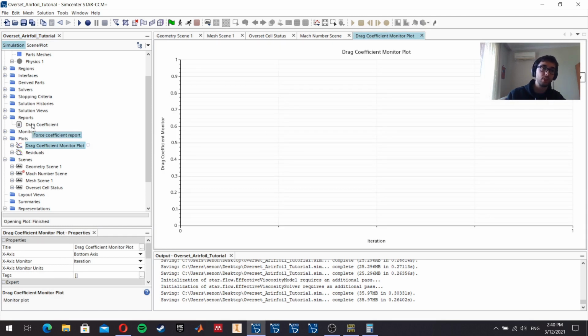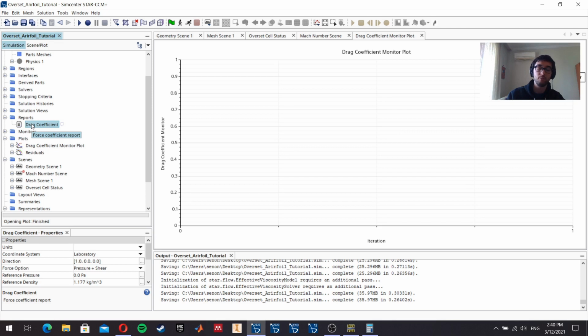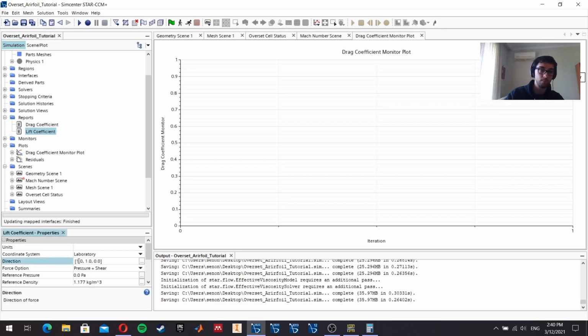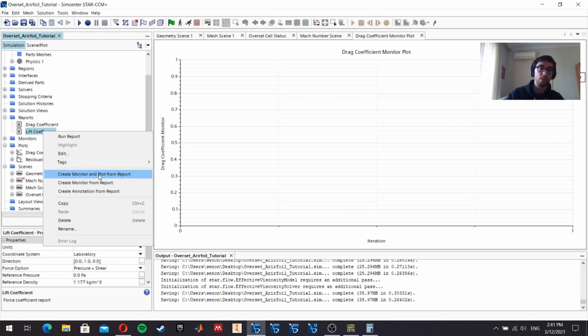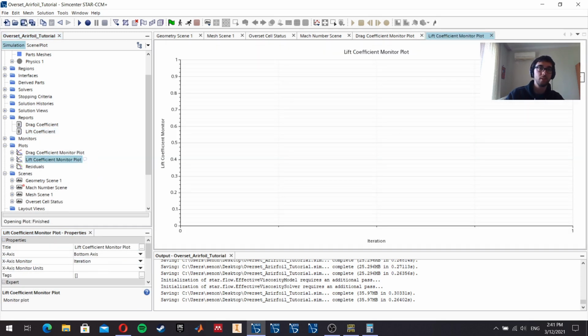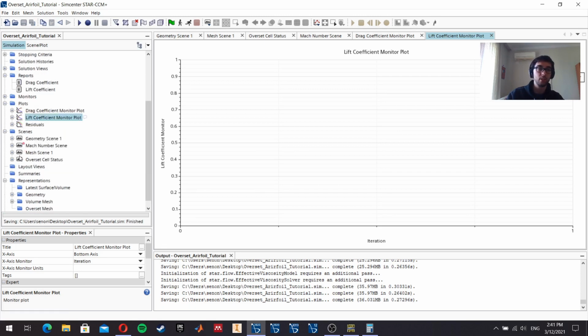Now the second thing that we will monitor will be our lift coefficient. So delete drag and say lift. And lift is in the y direction or upward direction. So we will change this to 1 and this to 0. What these represent is the x direction, y direction, and z direction. And the part will stay the same. We have to change the direction and create another monitor and plot from this report. Hit save. And we are ready to run our simulation.